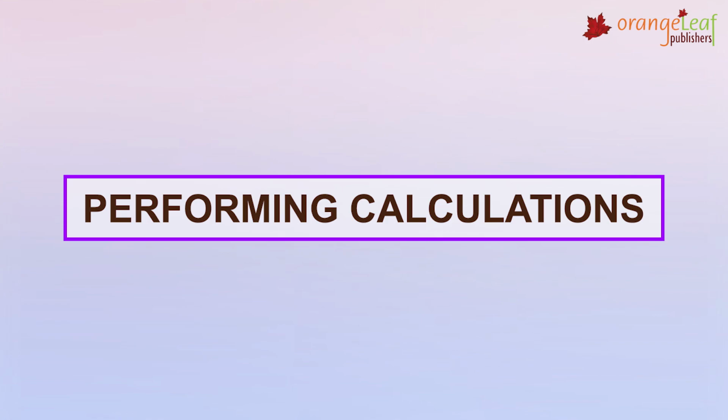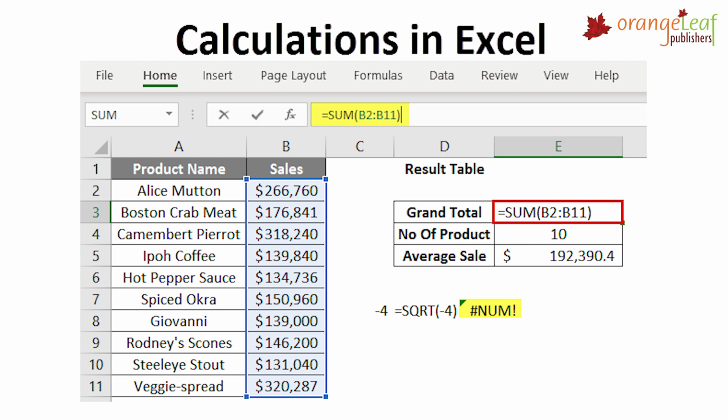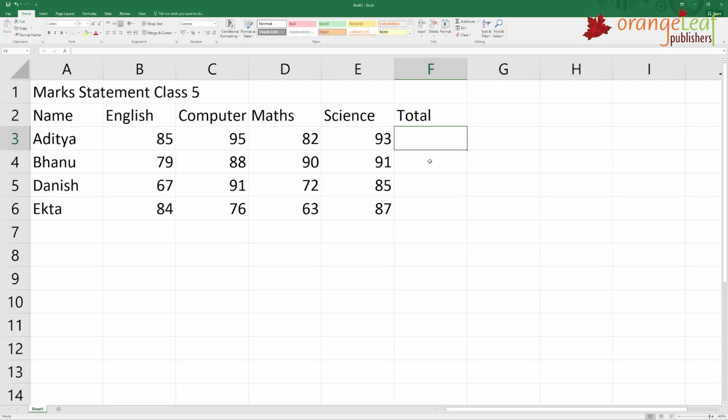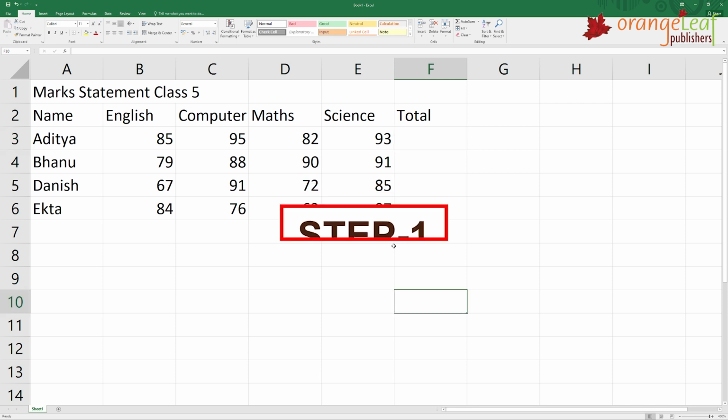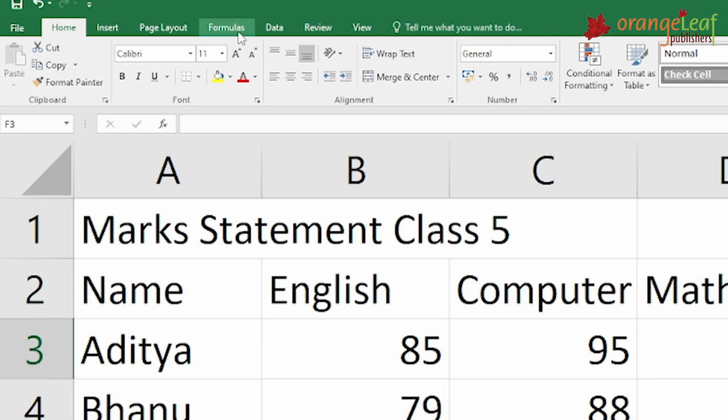Performing calculations. You can perform addition, subtraction, multiplication, and division of numbers either using formulas or using functions. The result of the calculation is displayed in the cell where the formula is entered. To calculate the total marks in cell F3, follow these steps. Step 1. Click on cell F3. Do you find F3, children? Wonderful. Right. Step 2. Click on the Formulas tab.